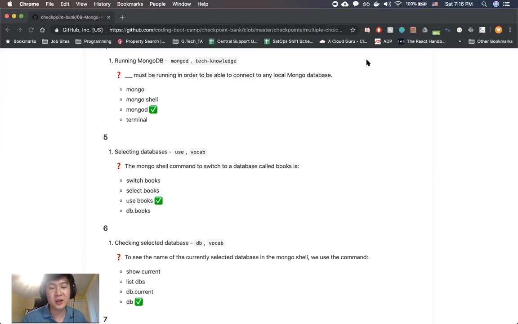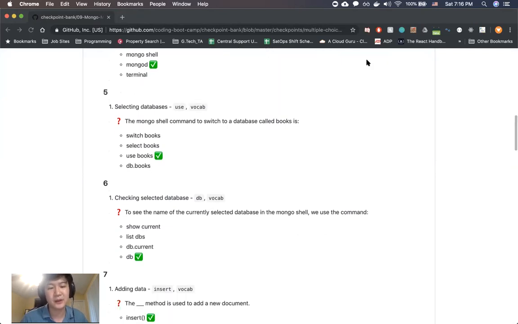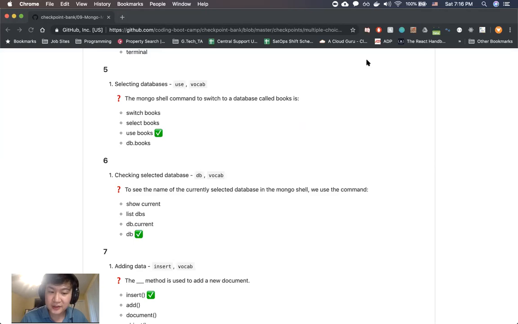So to see the name of the currently selected database in the Mongo shell, we use the command db, like I said. To see all of them would be show dbs. But if you want to see the specific current database that you're in, you would just type in db. The insert() method is used to add a new document.